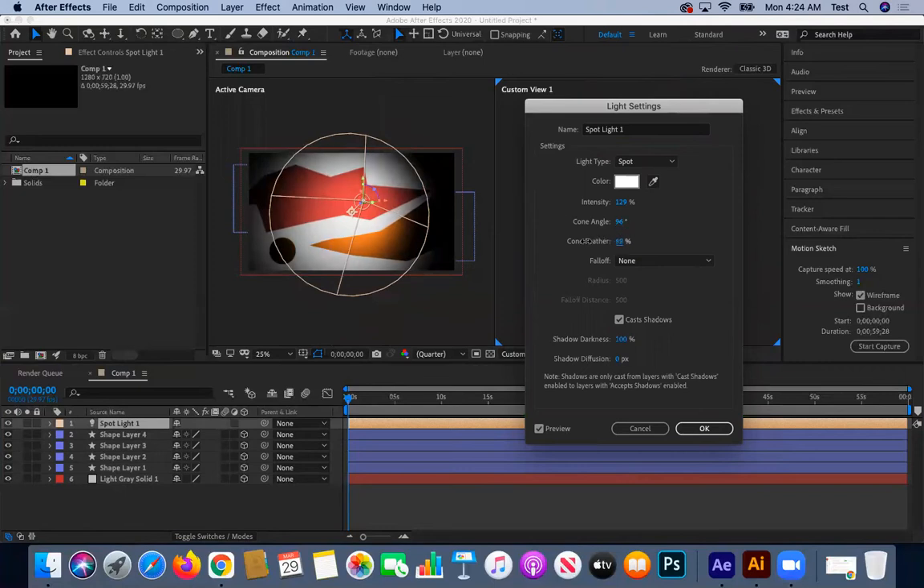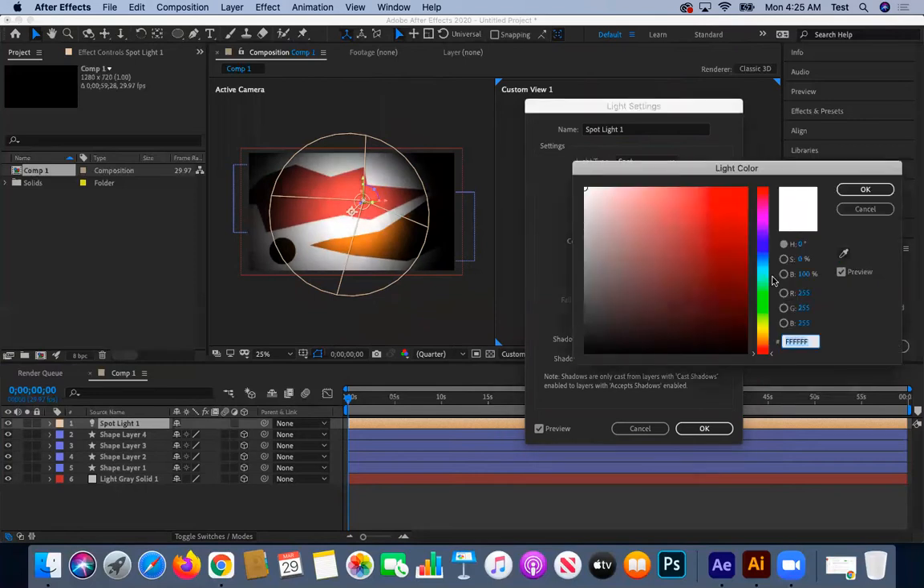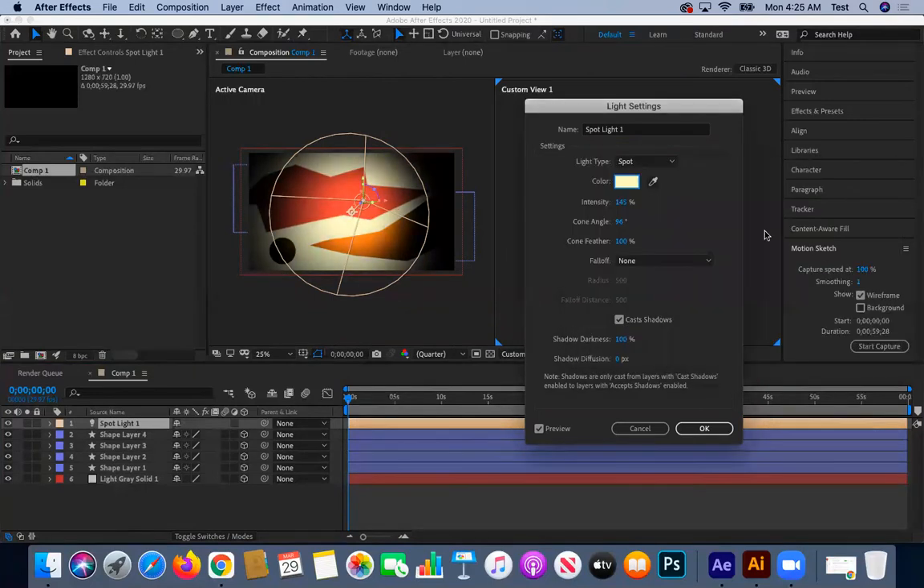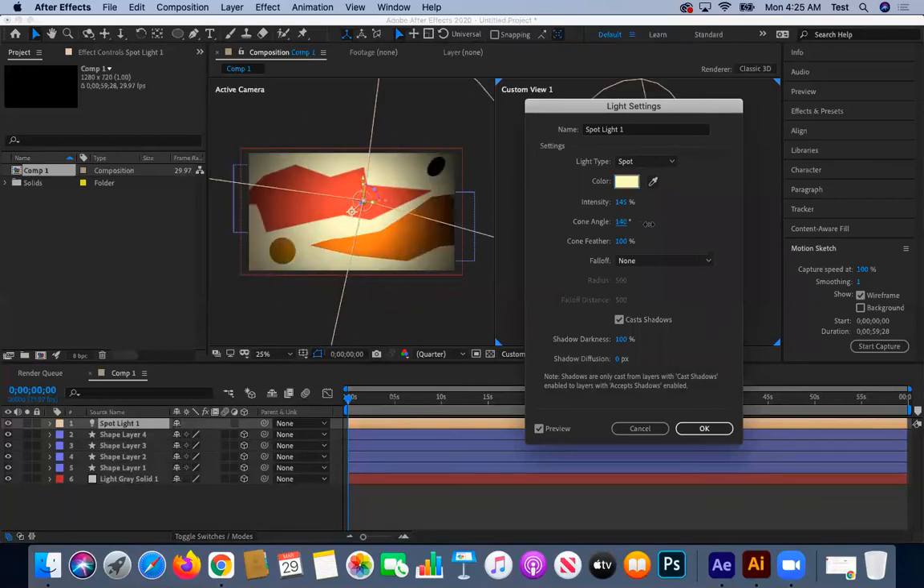And then we have the cone feather, which means how much around the edge is feathered, the angle, the intensity. We can bump down or bump up the intensity. We can also add a color to the light and give it a little bit of a yellow tint. And I might increase the cone angle so that it's flooding the entire scene. But you can see that over distance, it starts to fall off.